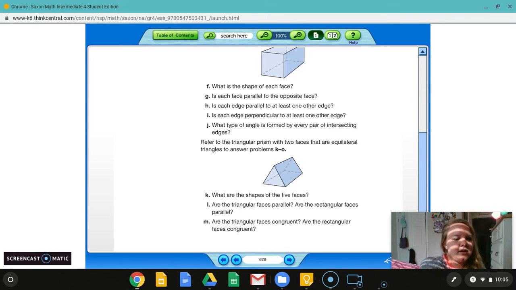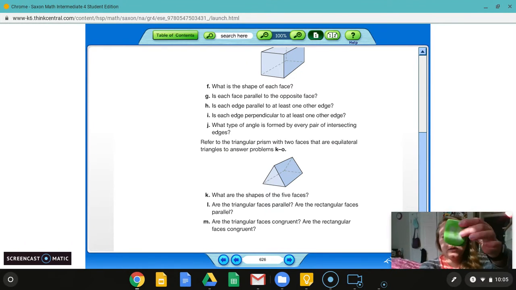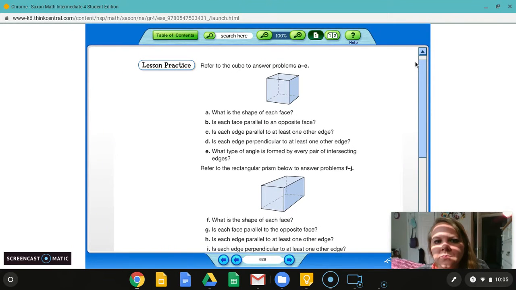I do not have a copy of your paper to create my own cube, so I'm going to use a cube that I've shown you earlier. What is the shape of each face on my cube? Every face is the shape of a square. Is each face parallel to an opposite face? Yes, they're always parallel. Is each edge parallel to at least one other edge? Yes, at least one other edge. Is each edge perpendicular? Yes, they form a right angle, at least one. What type of angle is formed by every pair of intersecting edges? In a square, it's always going to be a right angle.